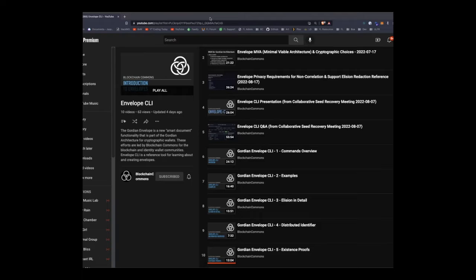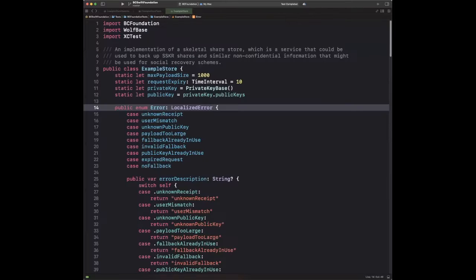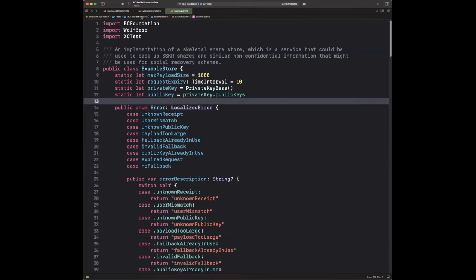This is actually much more focused on what this group is about, collaborative seed recovery. So let me switch my... here we go. Now we're looking at Xcode. Let me arrange my windows here. Okay, so you're looking at the Blockchain Commons Foundation, and you're looking at the test harness where most of this code is written, but it's built on the actual foundation.